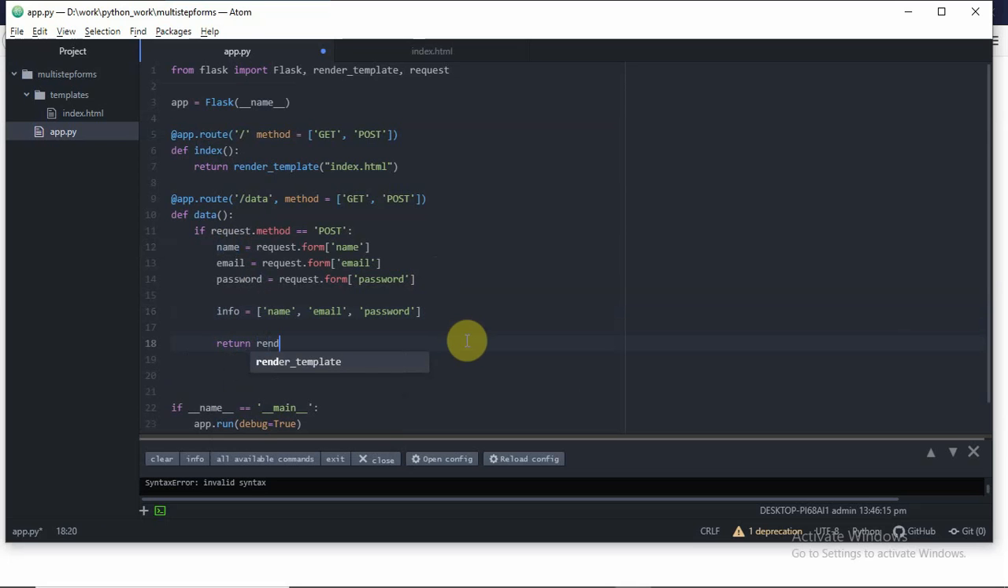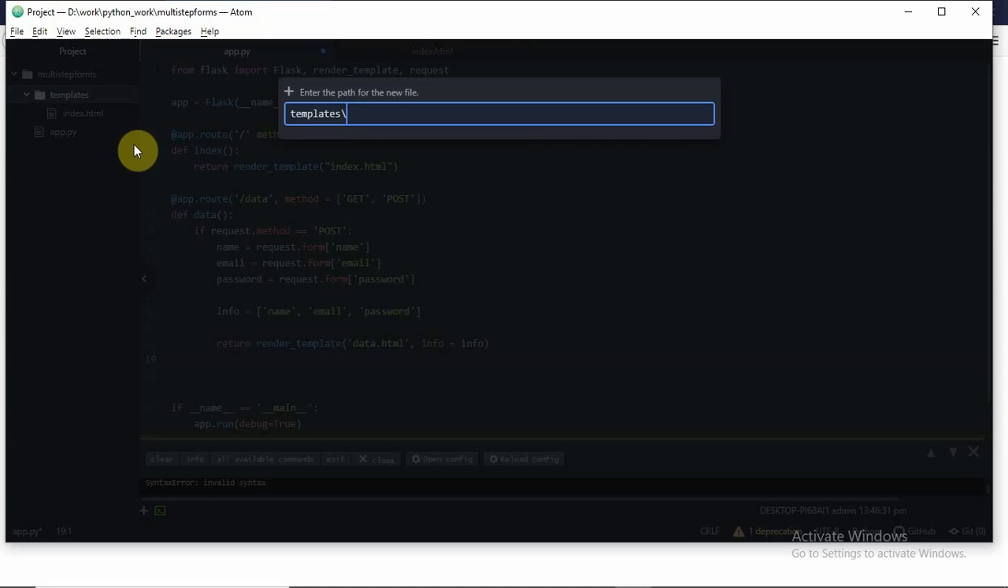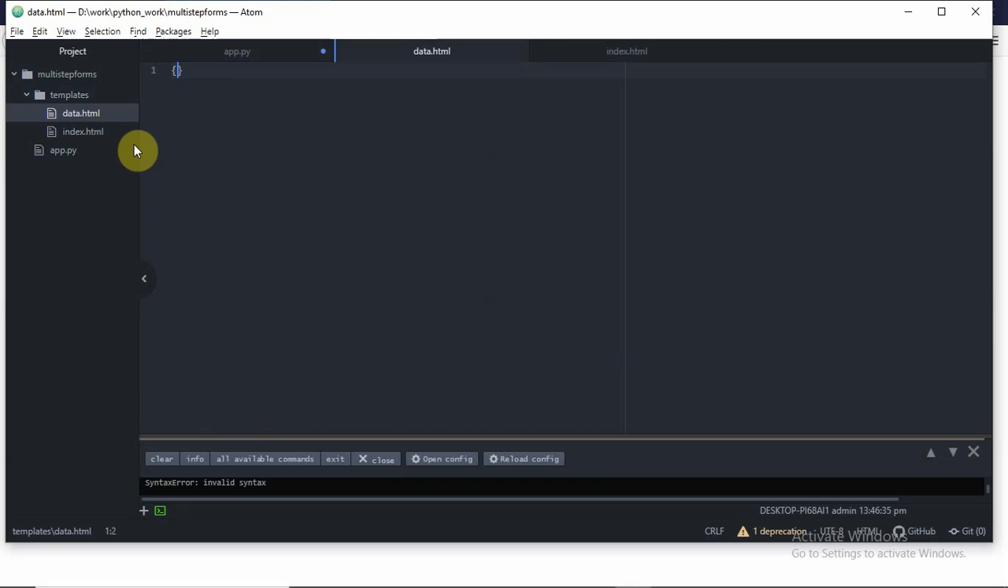Return data.html. So that is actually the route name. Info is equal to info. Now I don't have that template here. I'm going to create a template called data.html. And now I use Jinja logic and call it info.